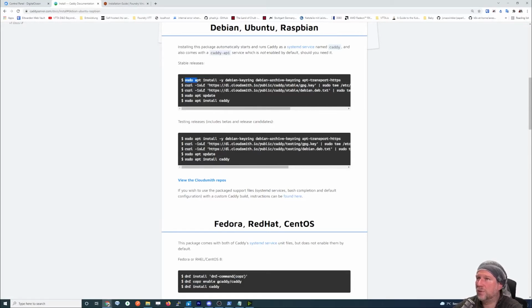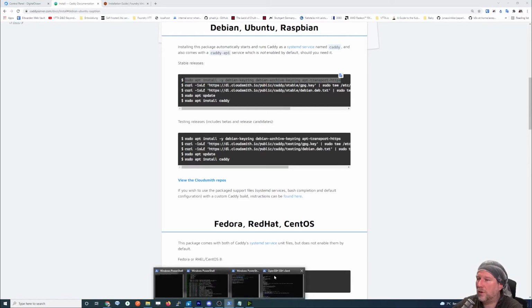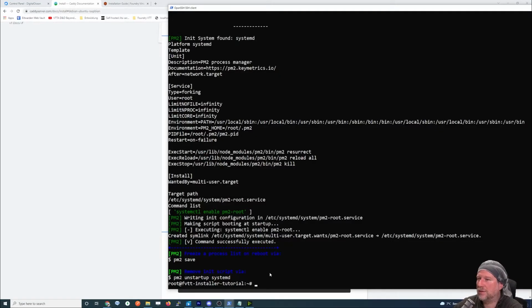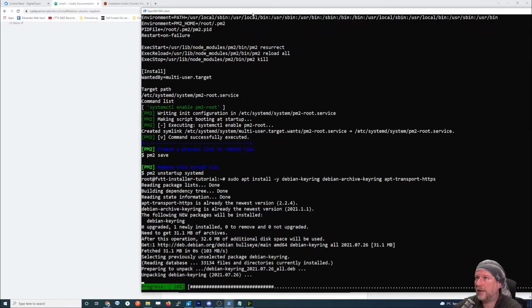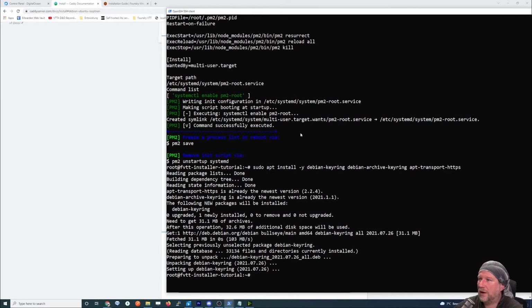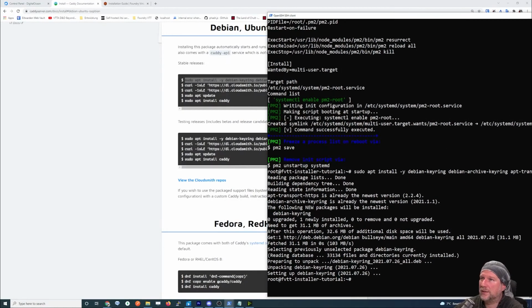Oh, so many commands. We will copy them one by one, Control-C, and then be annoyed that we have selected, oh no, nothing selected. Great. So first, we will install some additional libraries that Caddy requires to run. For example, apt-transport-https to have the ability to transport data with HTTPS, and other things. So we got that.